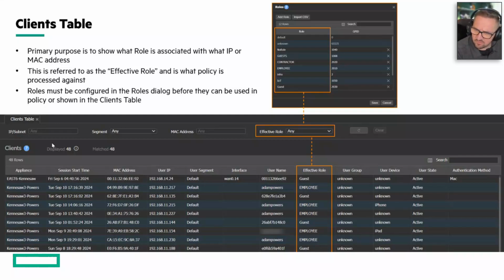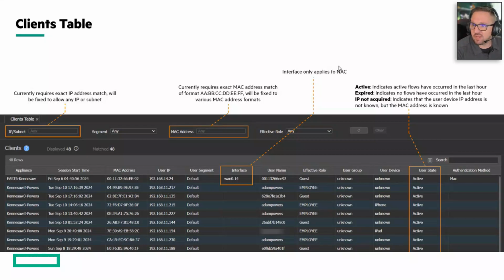There are a couple of basic filters toward the top of the page. I want to make a quick note on the IP address and MAC address filters. They require an exact match, which is kind of weird because it says IP/subnet. We actually have to type a specific IP address in there. And for a MAC address, you have to type the full address, AA:BB:CC, and so on.